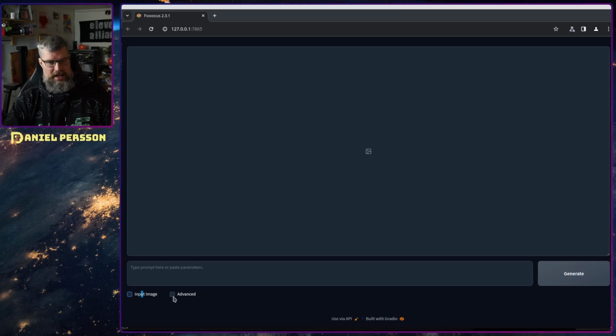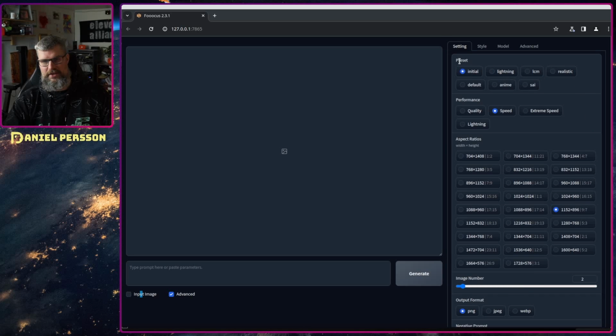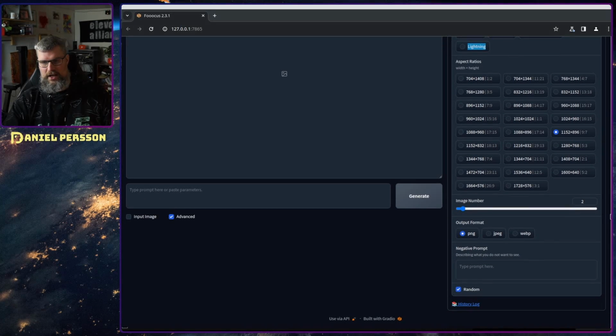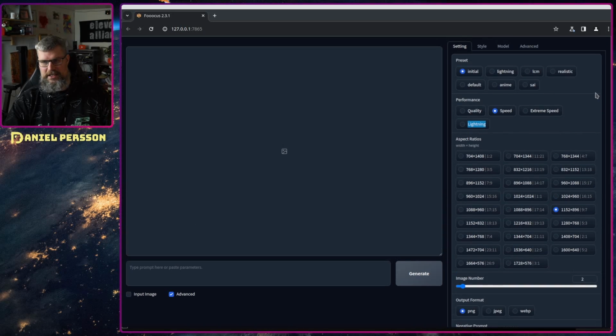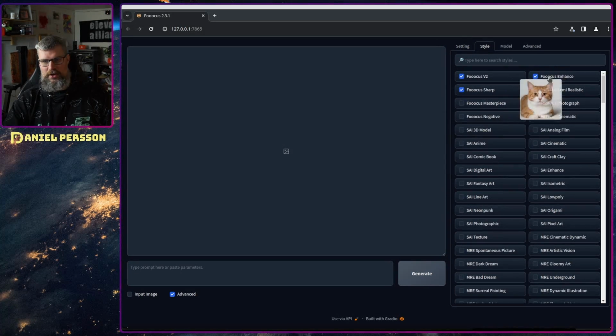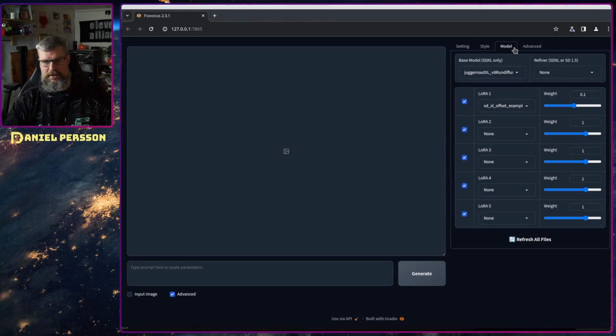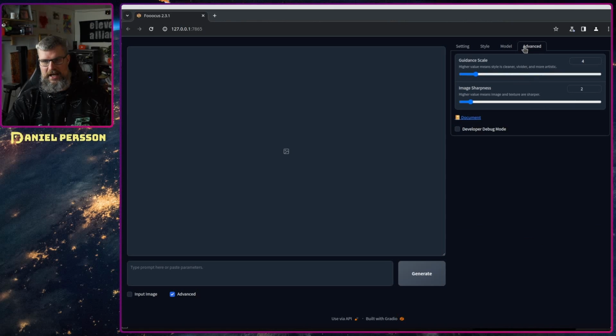And you also have this advanced tab here, and here you can see that you have the presets that is initial, and any of these presets will download another model. And then you can have performance, and you can select the size of the image and what kind of image and how many you should generate. And here you can also add extra parameters, and you see that some of these are model specific, which means that if you turn those on, you will download another model. Here you have the model settings and guidance scale, and image sharpness.